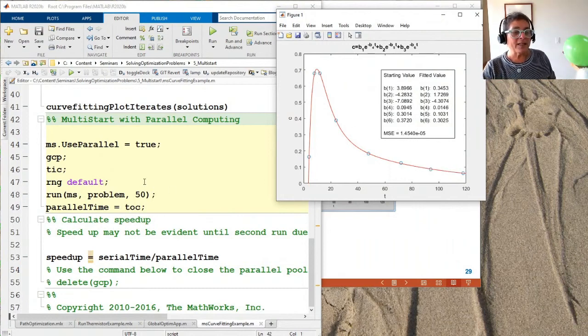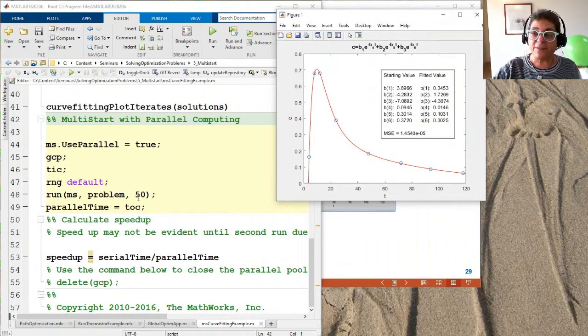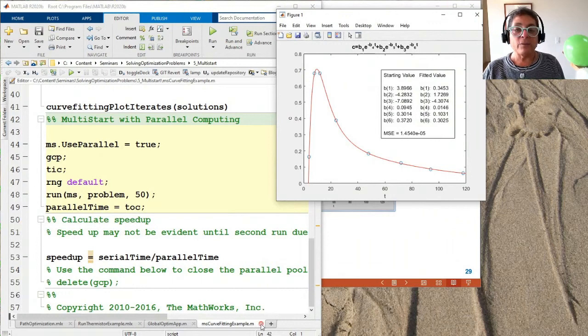If I wanted to, because those 50 problems are 50 different start points, I could run them in parallel. I'm not going to do that right now, but you would potentially get a speed up for that.